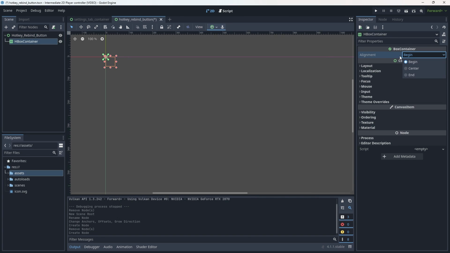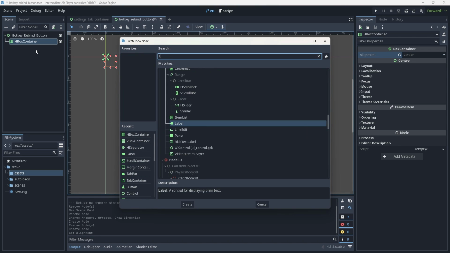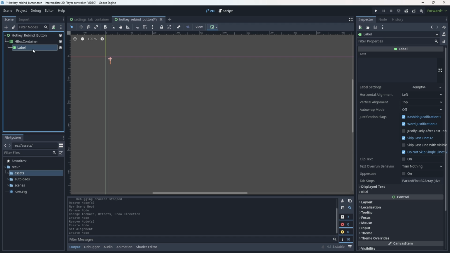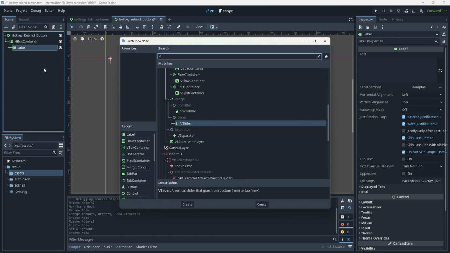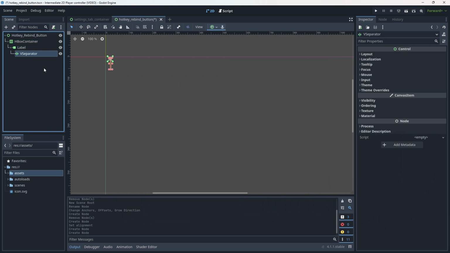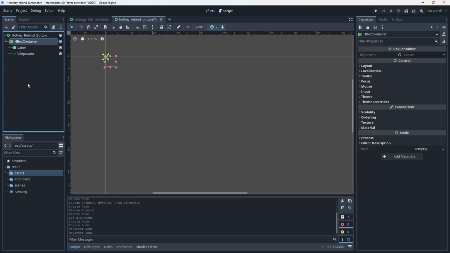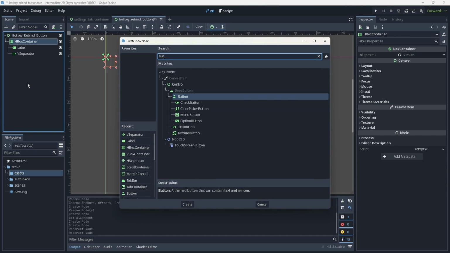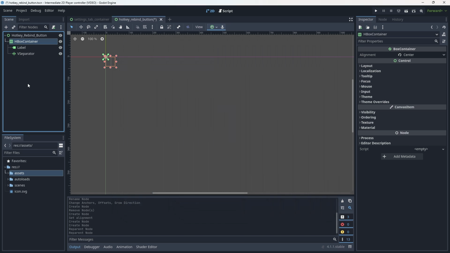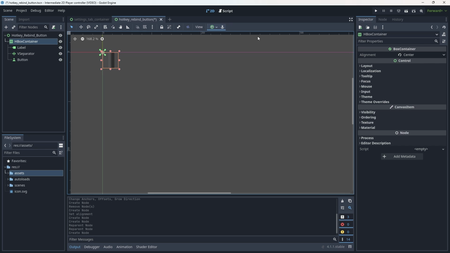Its alignment will be center. Then inside of this, we're going to add a label. Then a V separator, so a vertical separator. This is going to also be inside the HBox container, not a child of the label. And then one more time inside the HBox container, we are going to add a button. So now we have this kind of sticky little mesh here, like it's a little mesh together kind of thing.